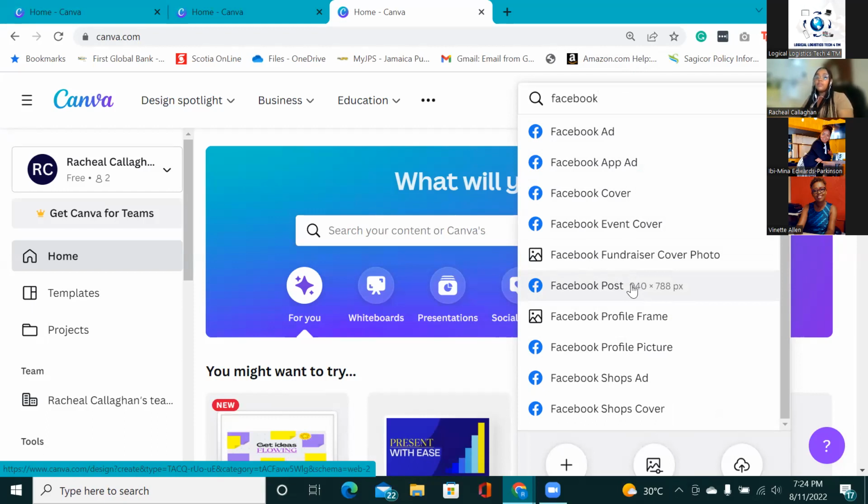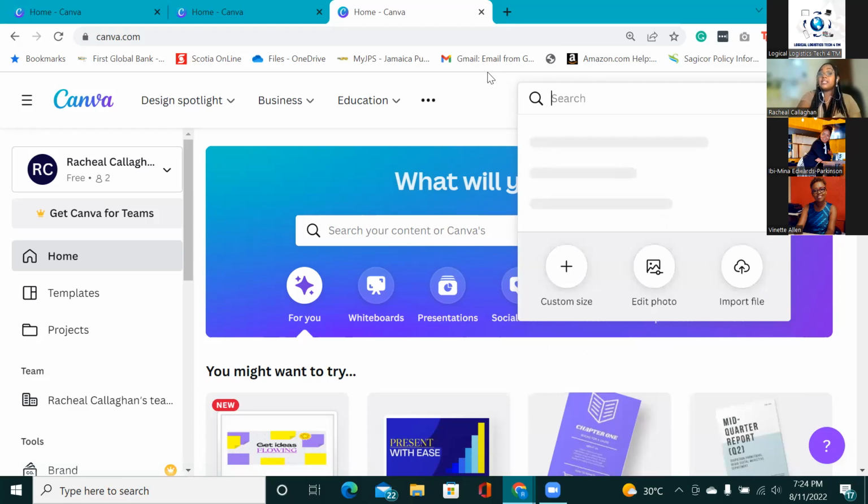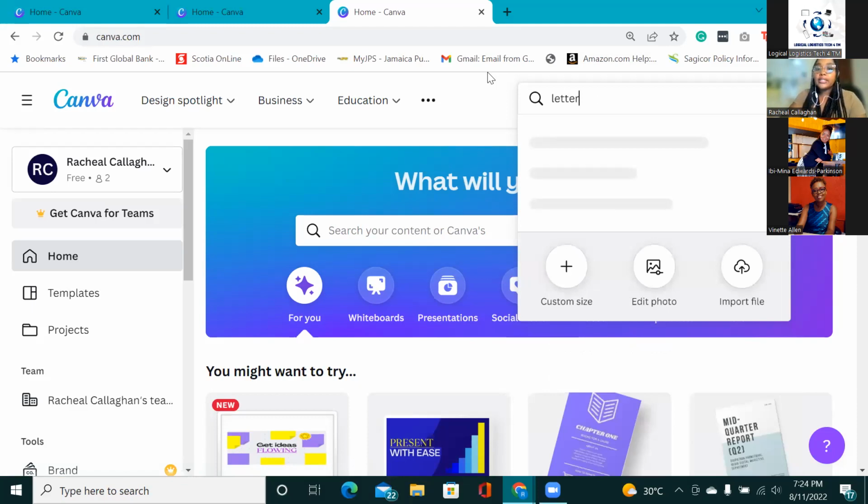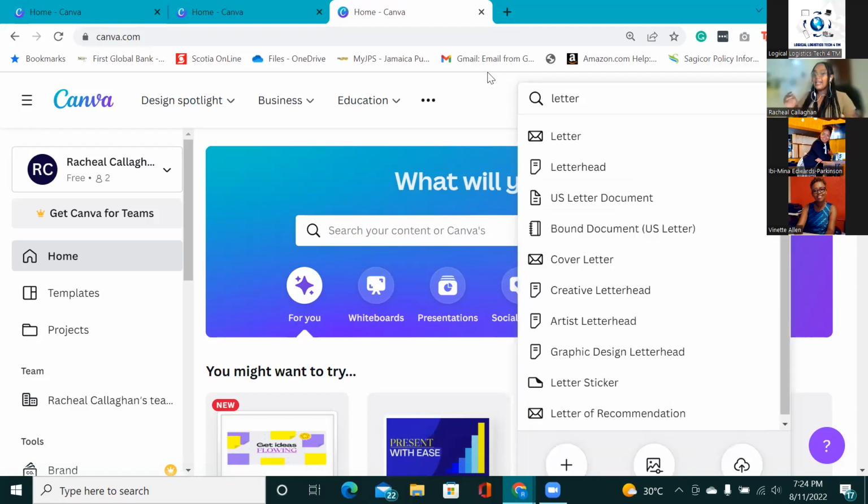So you, Vinette, would have clicked on Facebook post. If you're doing Instagram stories or whatever, you would have selected that. If it's our birthday people and we're doing a printed document, this is going to be a little bit different, because if we're doing a dimensional search, what we would probably look for is a letter size. Let's say we're doing a one pager to the children. We can actually search by the name of the size of document that we want. So we could have done letterhead.